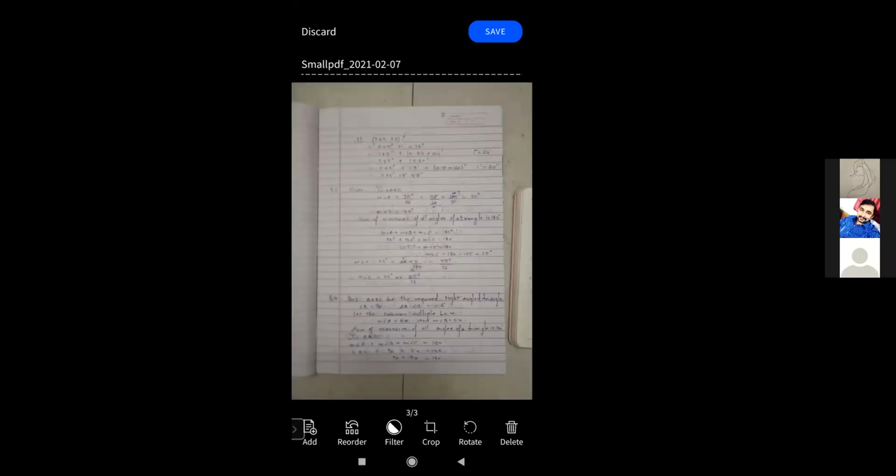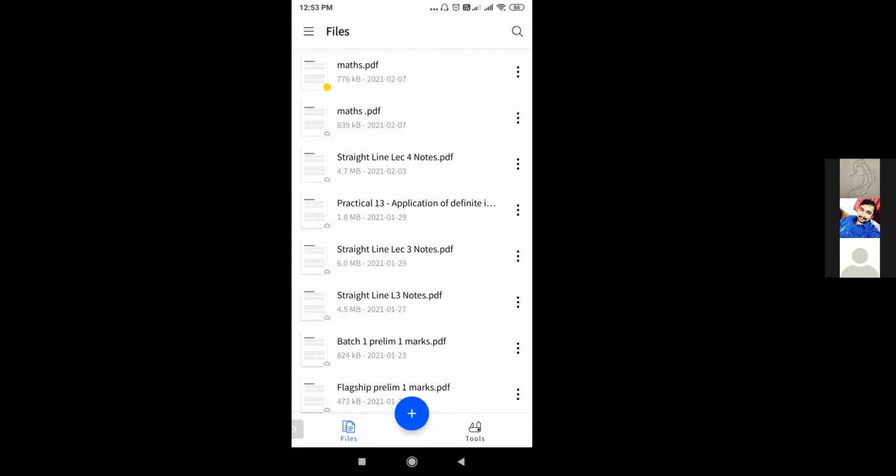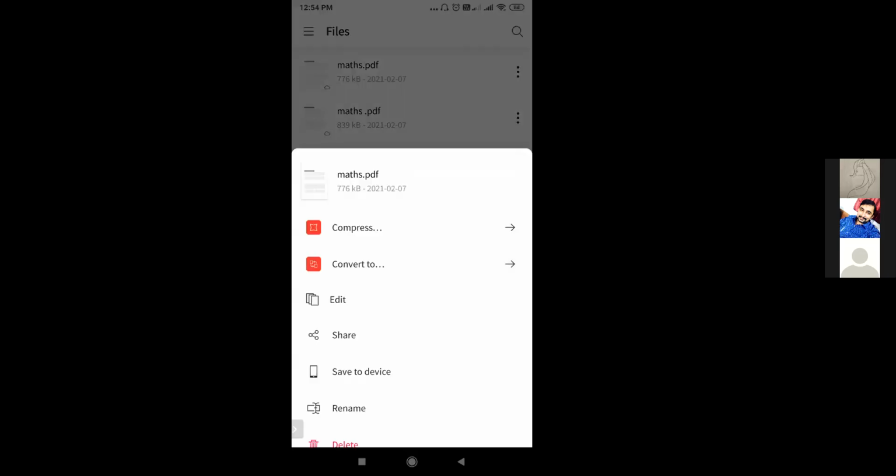You can rearrange it, and after everything is done, you can save the file as the subject name or along with your roll number. I'm just saving it as maths right now. After this you can see my maths PDF is done. I've already converted the images into one single PDF. I'll click on these three dots to get the various options. If you find that the file size is too big, you can always go for compressing. You can see on the screen right now, there's an option to compress. Otherwise, you can directly share also.